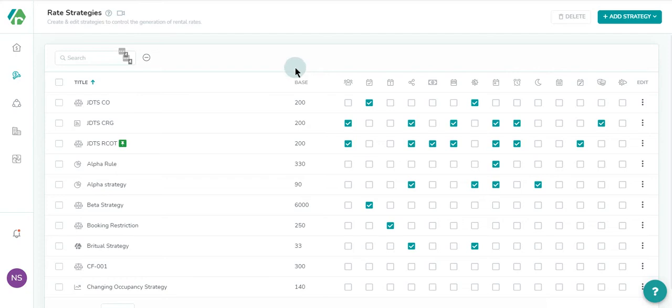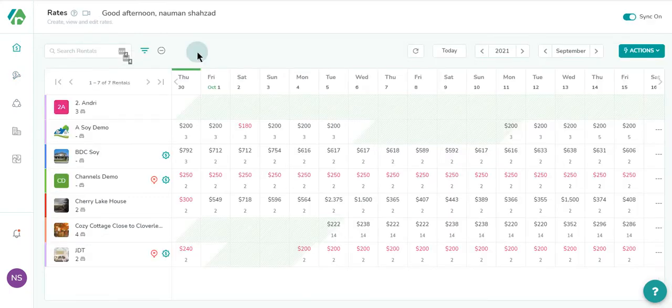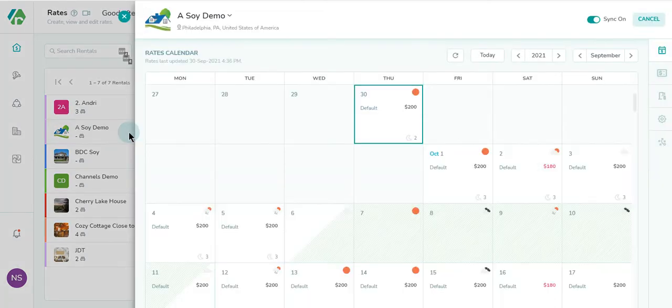With your strategies created and your default strategy set, it's time to fine-tune the rates for your rentals. Setting rental rate settings will allow you to use different rentals with different price points with the same strategy. To edit your rental rate settings, click on the rental name on the Rates page to open the Rates overlay. On the Rates overlay, navigate to the far right and click on the Settings tab and complete the different fields.